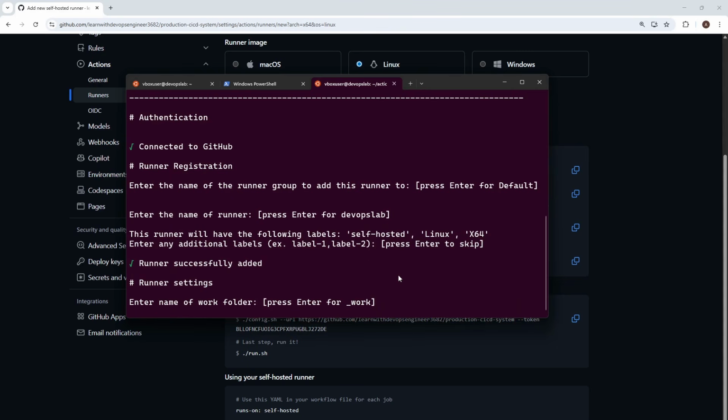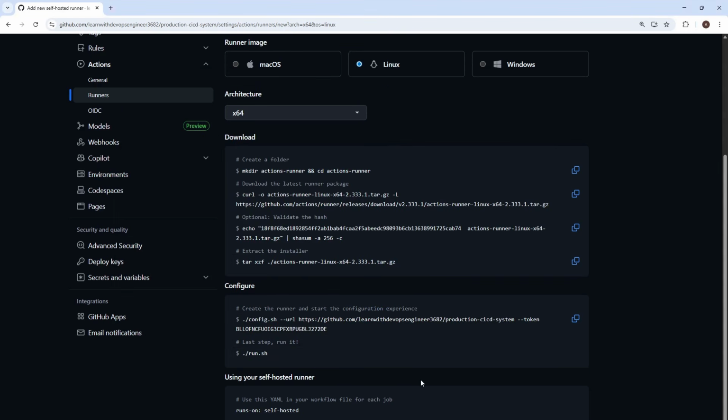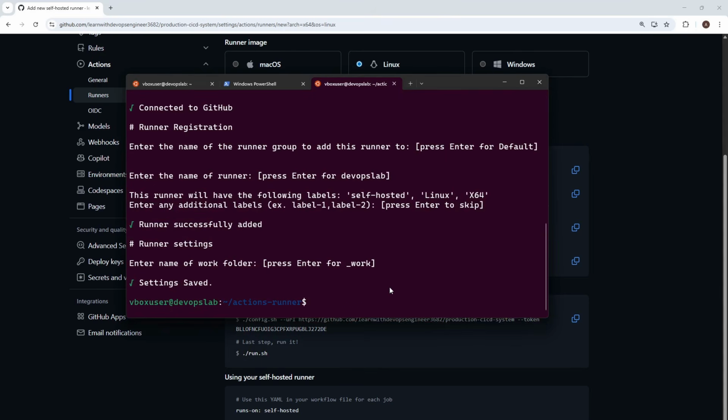And then it is asking me enter name of the work folder. I'm going to leave it as it is. All right. Now looks like the configuration is done. Last step is to run this. So I'm going to run that script real quick.